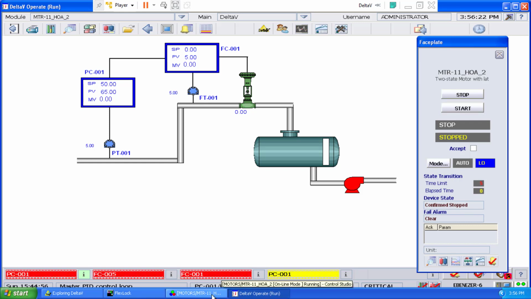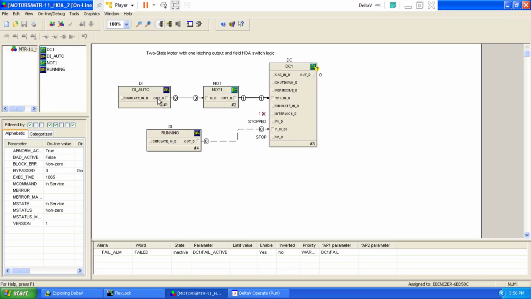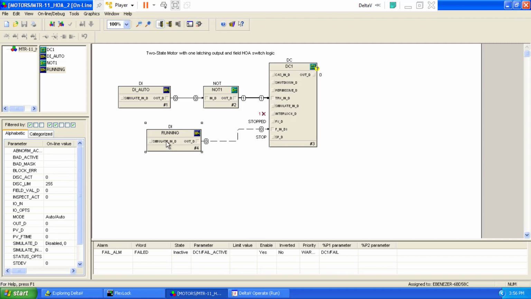So let's assume that the maintenance guys or the people working on this pump, they are done with it and they want to test run this pump. So what they will do is that they will keep this while it is still in local mode, and then they will switch this to run, and then I should get a running feedback from this digital input module here.